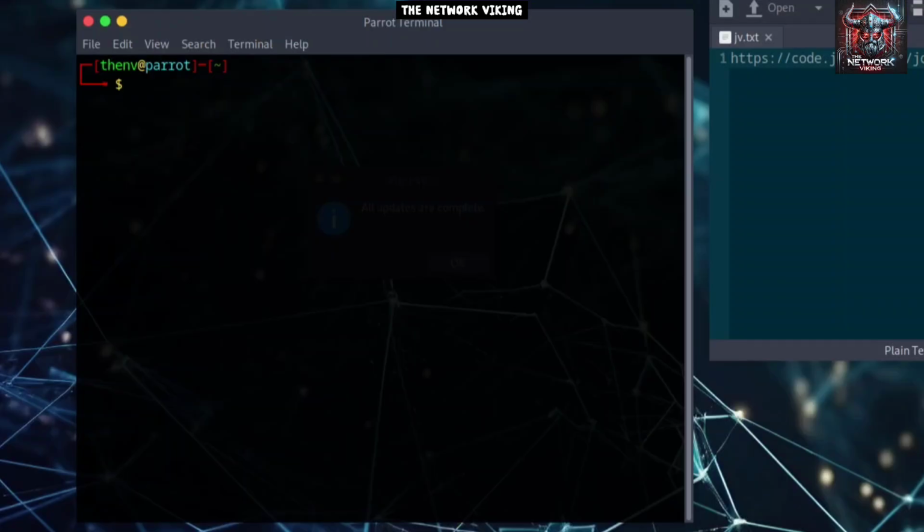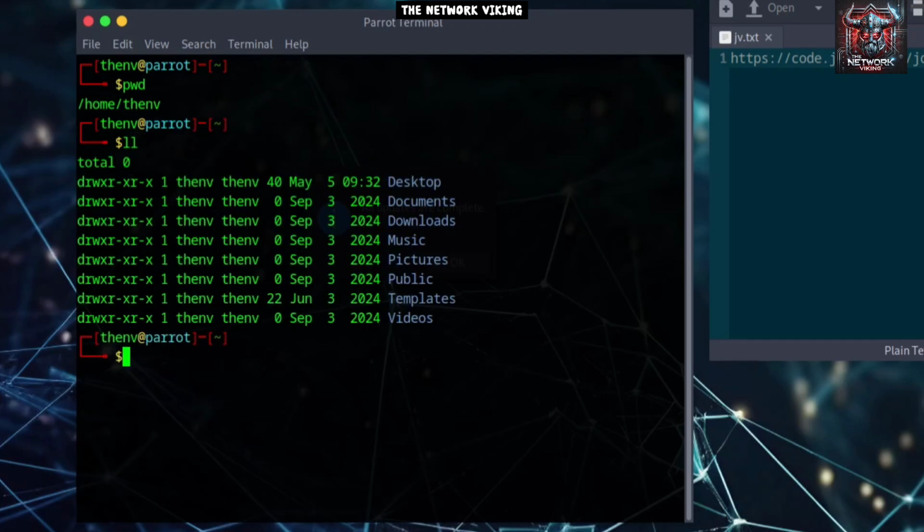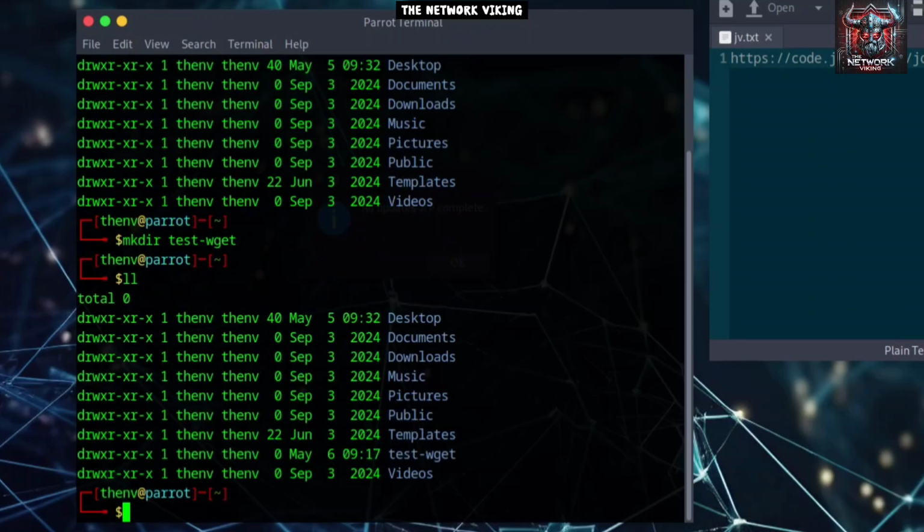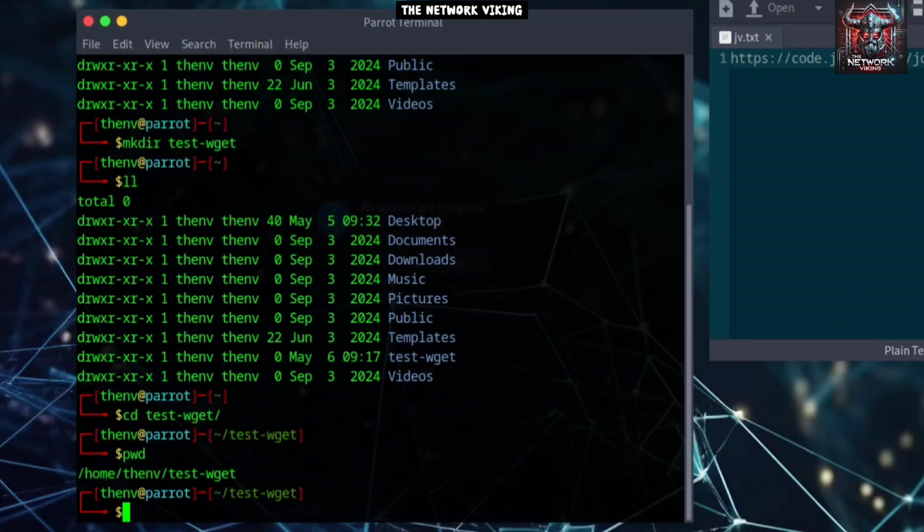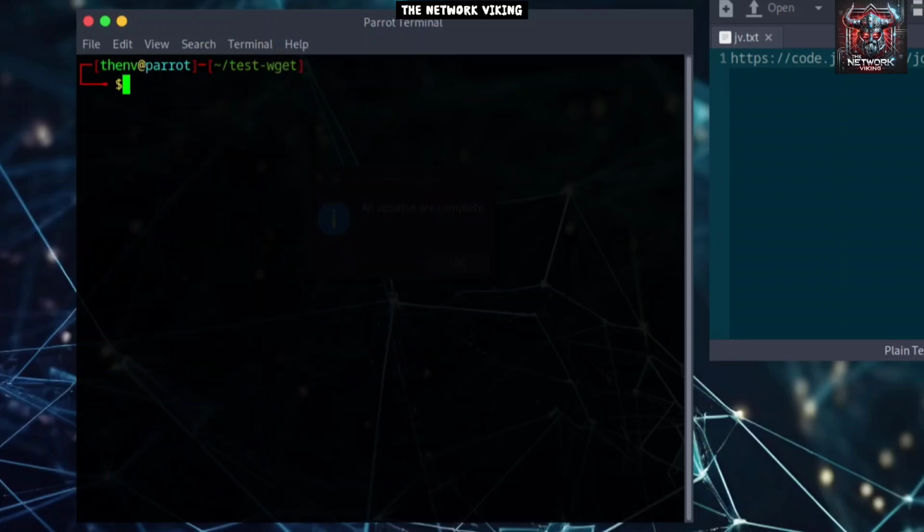All right, so we're going to start with the easiest one. First, I'm going to check where we are, home slash the network Viking. And what do we have here? Okay, I'm going to create a new directory called test wget, and I'm going to check it again, and it says it's right here. Perfect. Okay, I'm going to go ahead and cd into test wget, hit enter. Now I'm going to check pwd. It says okay, the dnv, and then test wget. Okay, perfect. Now let me just go ahead and clear the screen.